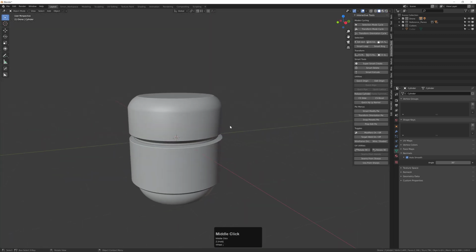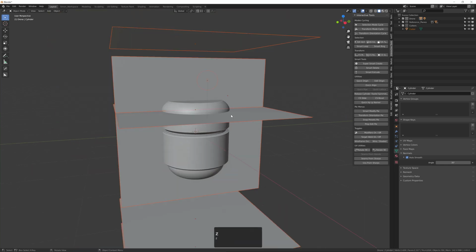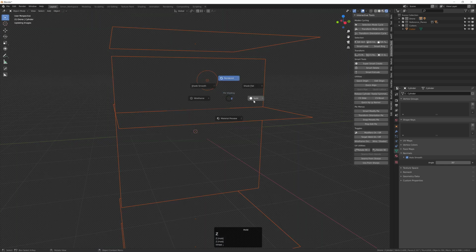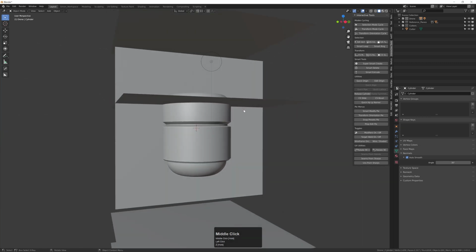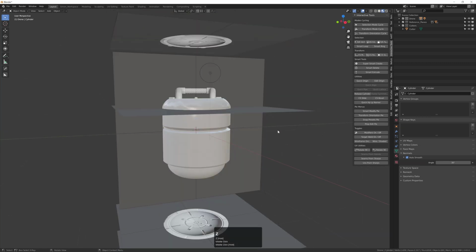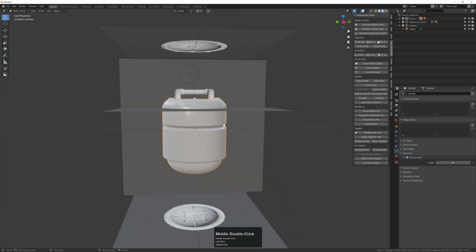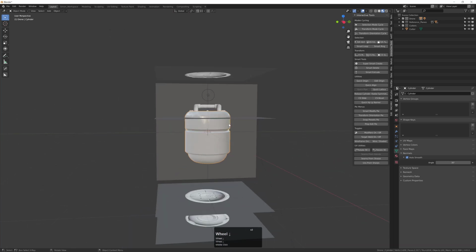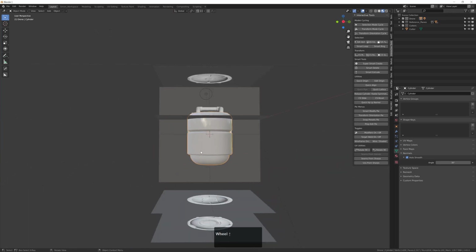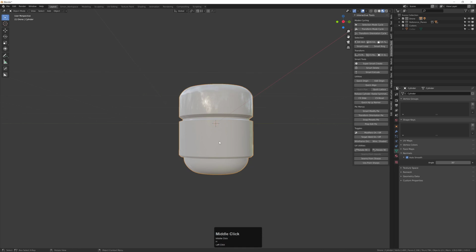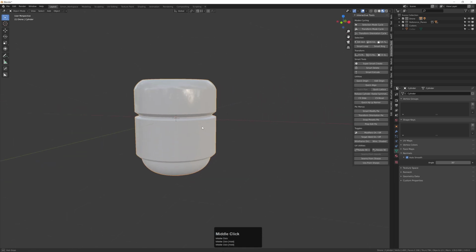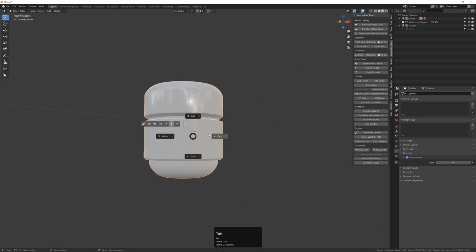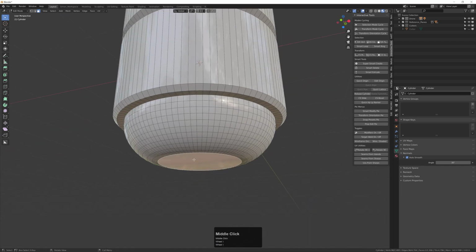So let's go back to Solid, Alt-H to bring everything back. And then let's actually go to Material Preview instead. And with this, let's keep modeling. So let's separate the individual pieces so that we have an interior and an exterior, as well as a top and a bottom piece. So first we're going to start with the base piece here.